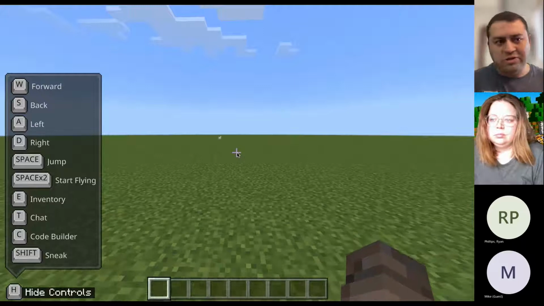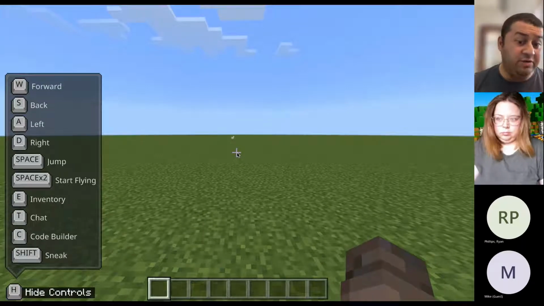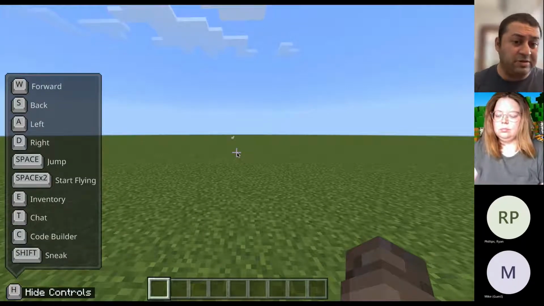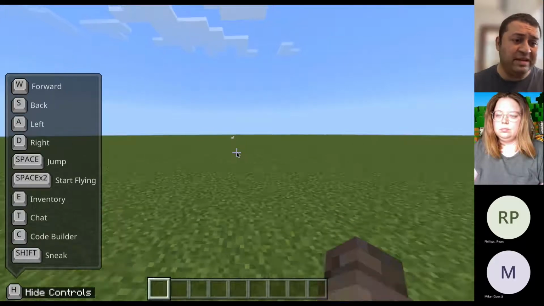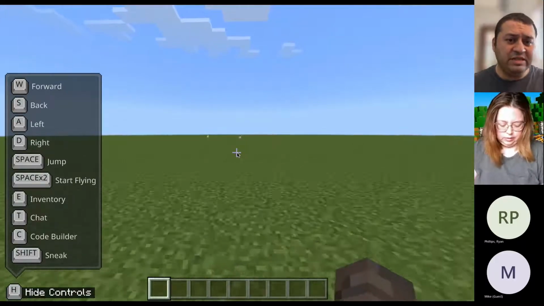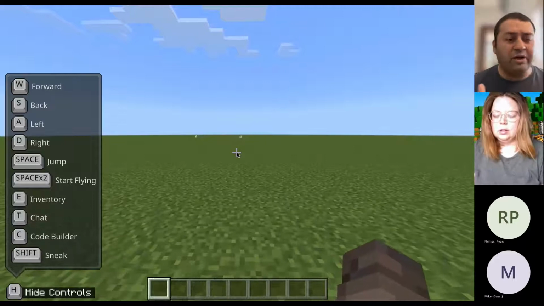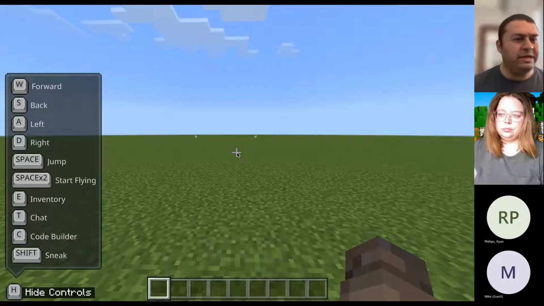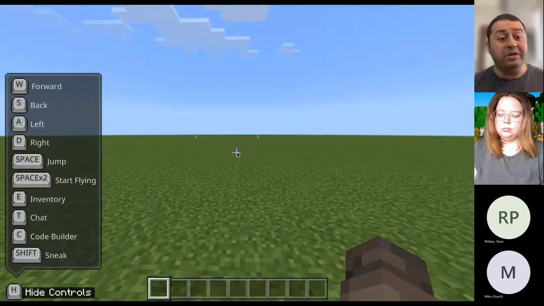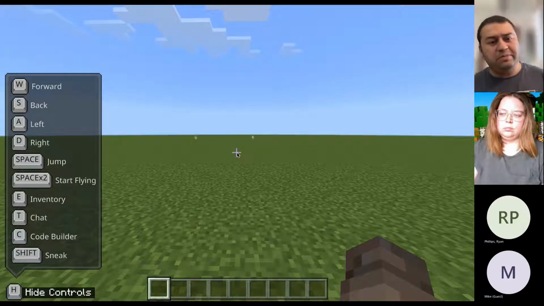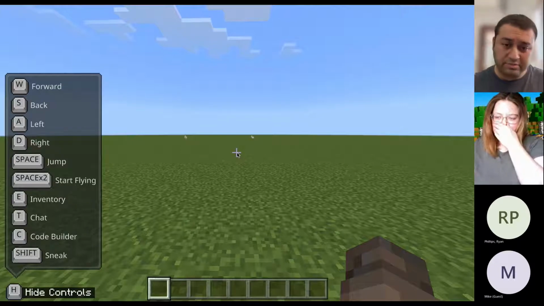You'll notice all my controls are on the left-hand side of the screen, and you'll notice I'm using a keyboard, so it says W is forward, S is back, A is to strafe left, D is to strafe right. If you're on the iPad, those controls should be explained to you on how to play the game on an iPad, but on a keyboard device, they'll display like that.